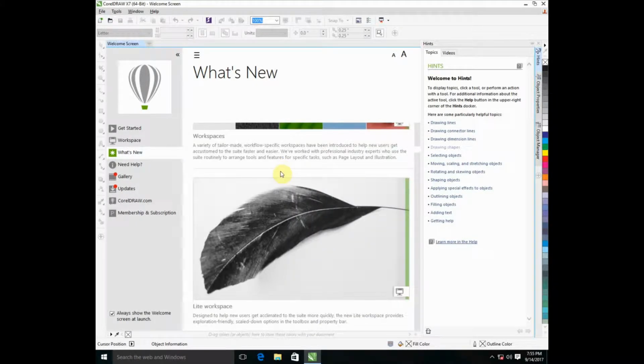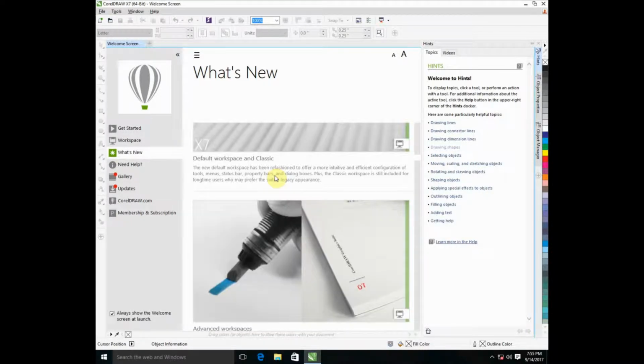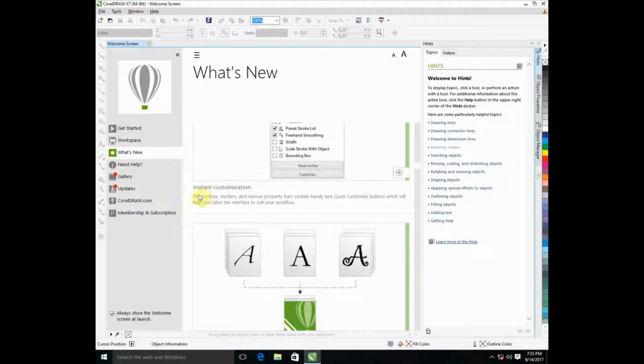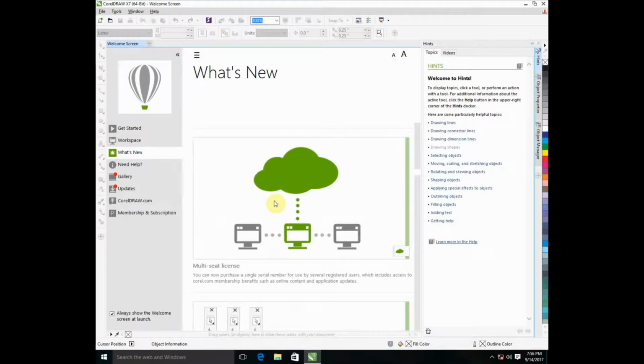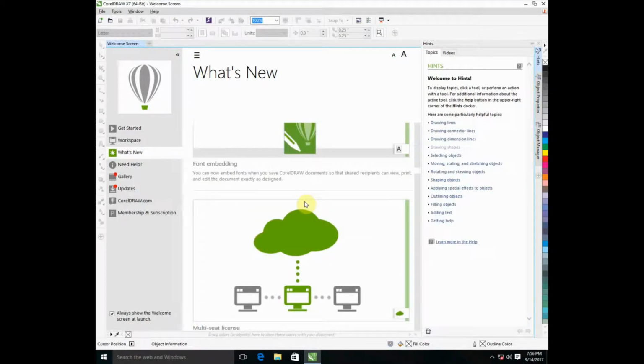Of course, I don't have the time to read all this, but if you have the time, why don't you just go through it? Pretty much the same thing that I've been talking about: the different workspaces, different layouts, and some of the stuff that is easily accessible here in Corel X7. You can see right there it says advanced workspaces and instant customization. You get the chance to do a huge customization, and as you scroll down, you can see there are a lot of options available in Corel X7 right now.